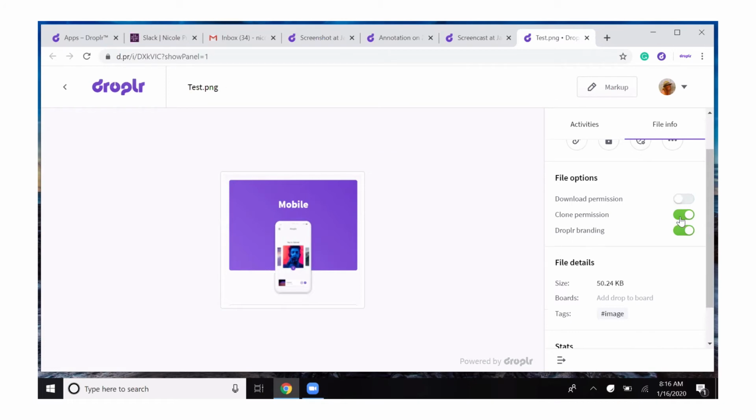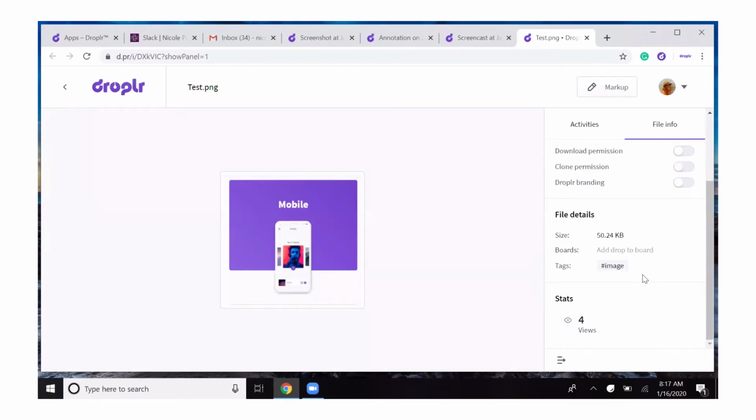Clone permission: if someone else has a Droplr account, they have the ability to do what's called copy drop, so they can recopy your content and create their own Droplr link with that. If you don't want them to be able to copy your drop, you can take that option away. And then we have this powered by Droplr branding at the bottom here. If you want to remove that specifically on each drop, you can toggle that off. And then we just have some file details here. The size of that drop, we can add it to boards, and then tags again from this area here.